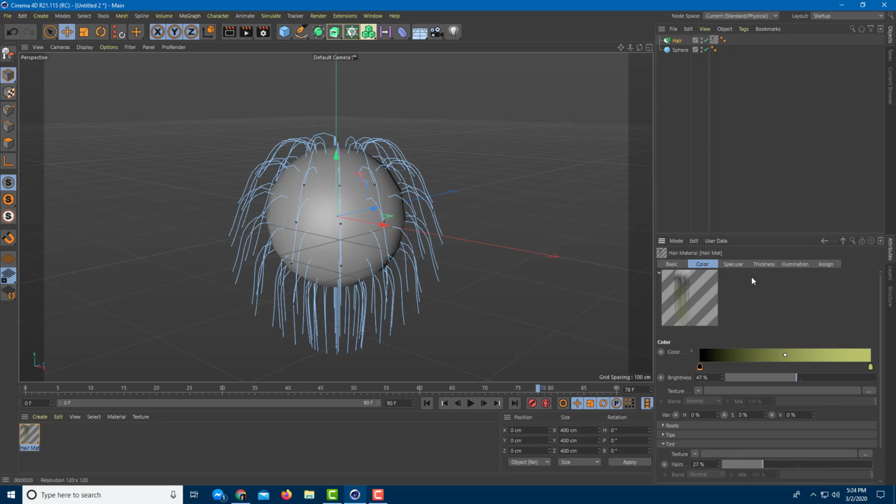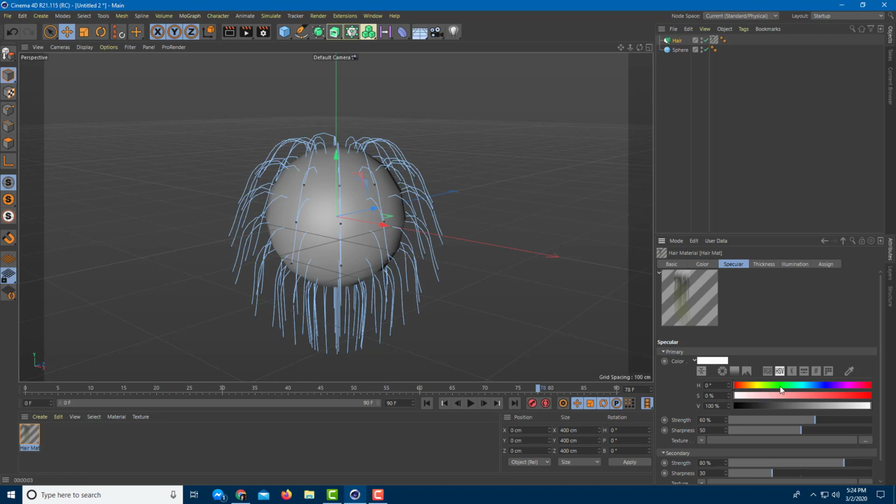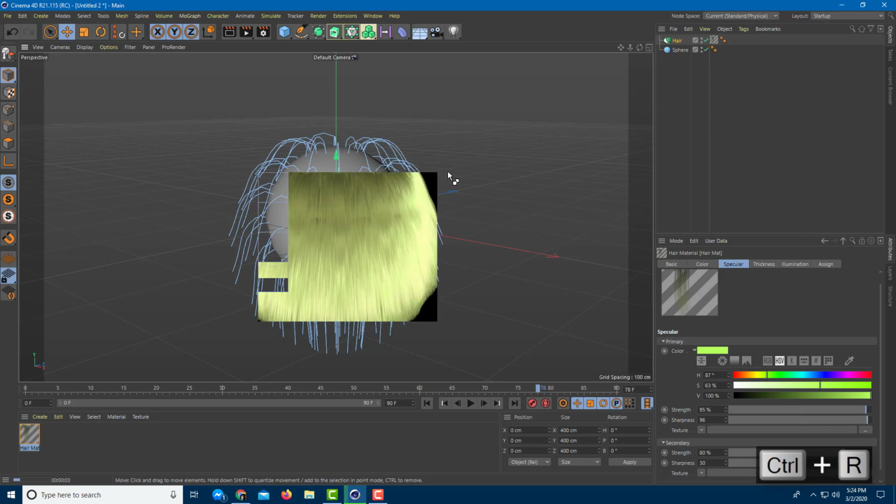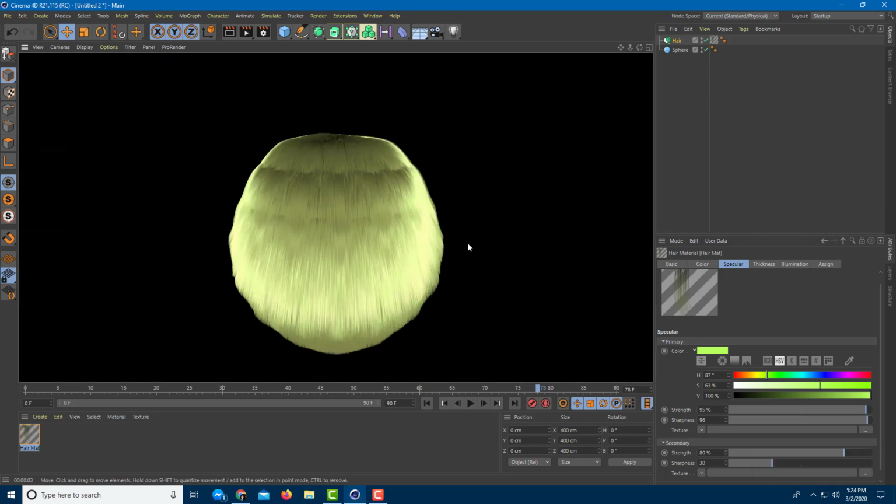So let's go to the specular color right here. That's how shiny the hair looks. So you can actually increase the strength of the specular color right here and the sharpness right here. So it is more shiny, as you'll be able to see. So there's a bit of a shine to the hair as I work around with this, just like that.